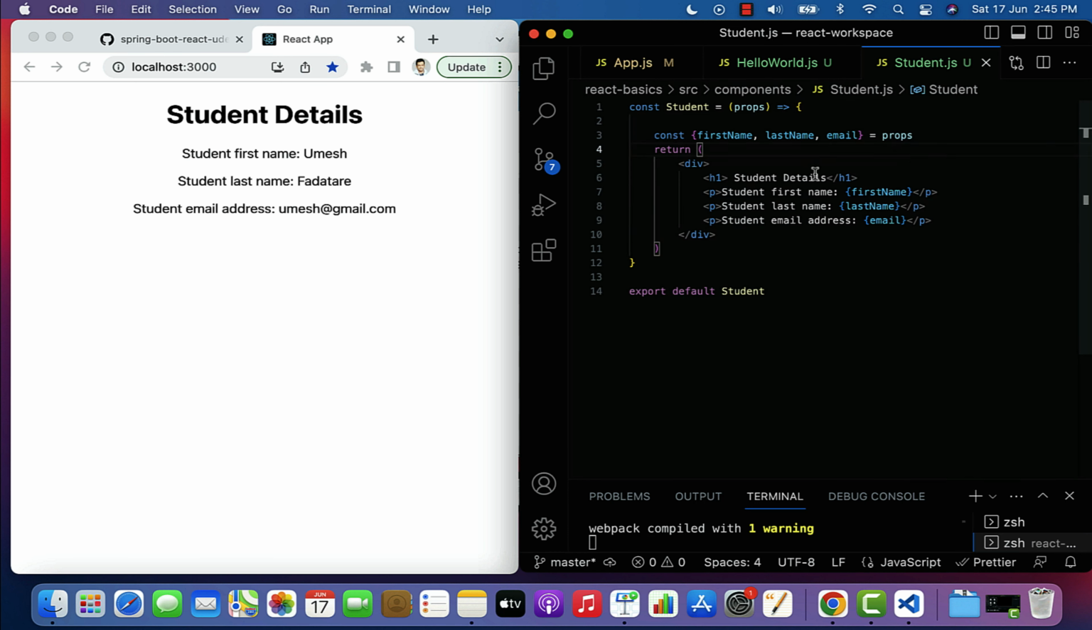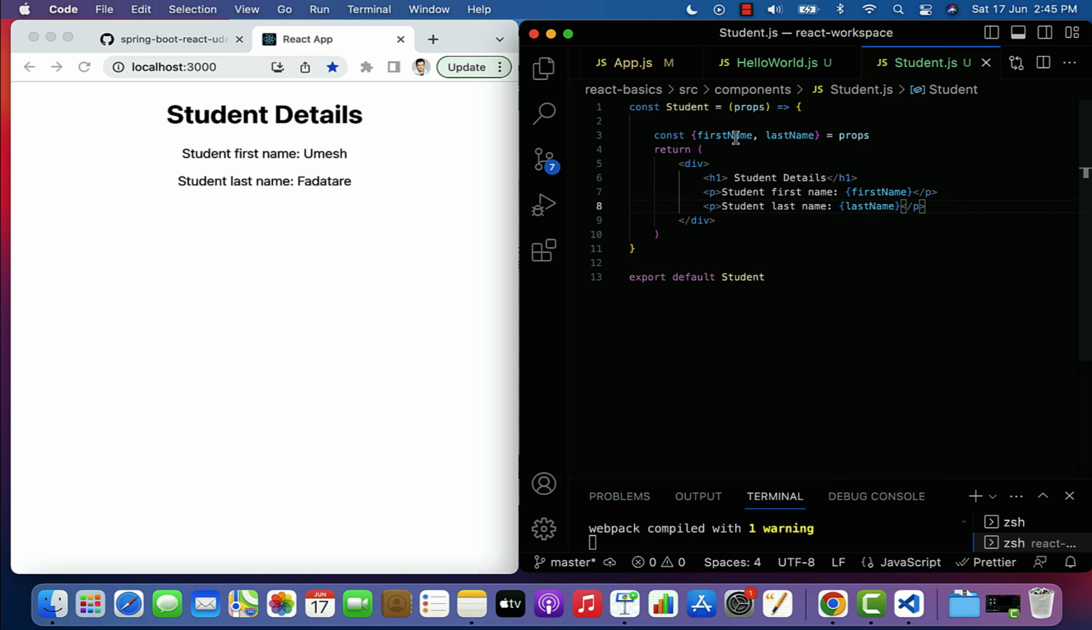Next, if you save this file and take a look at the browser, you can see the student details is still printed properly. Next, let us say we want to only extract the first name and last name from the props object. Then we can simply remove this email, and here we also need to remove this paragraph element. Even though props has first name, last name, and email, we are only extracting first name and last name from the props object using the destructuring feature like this.